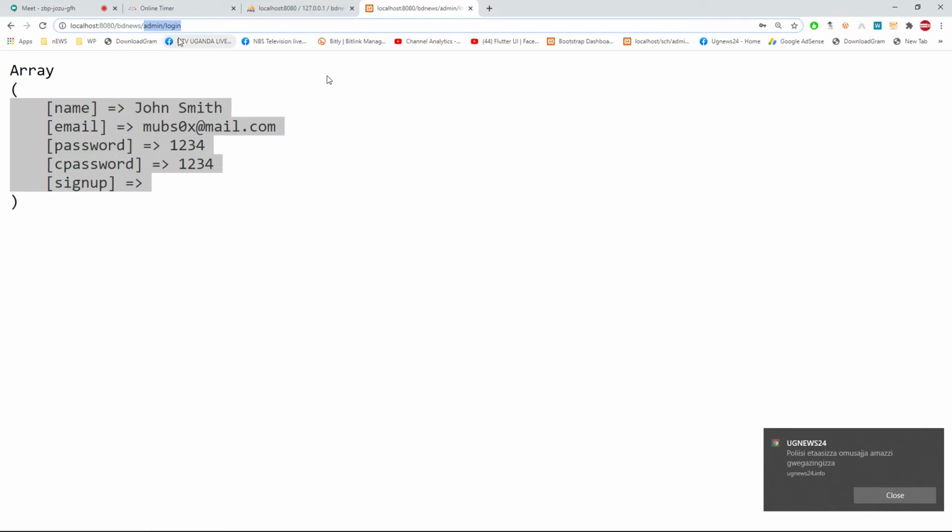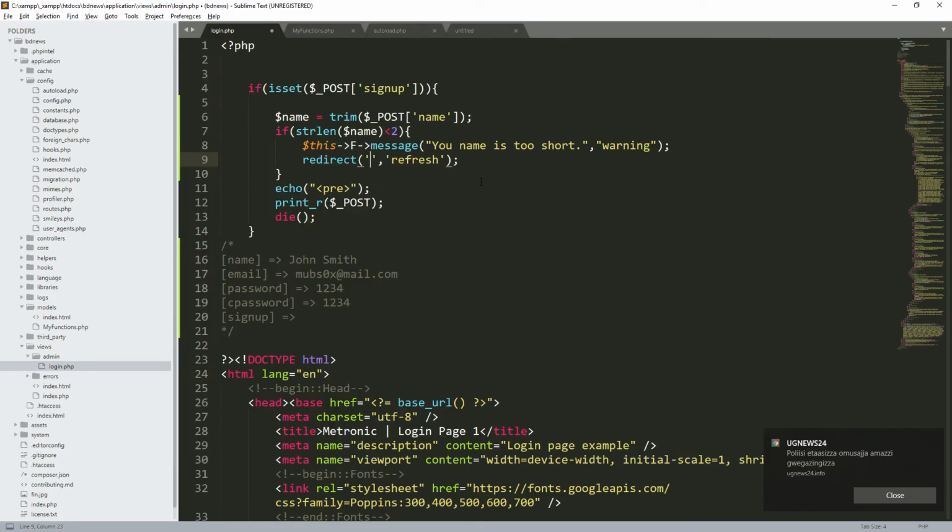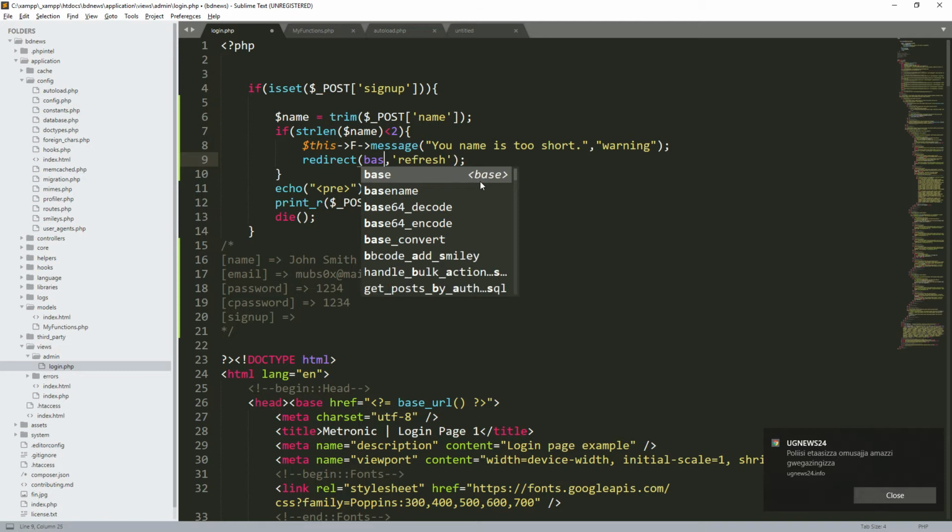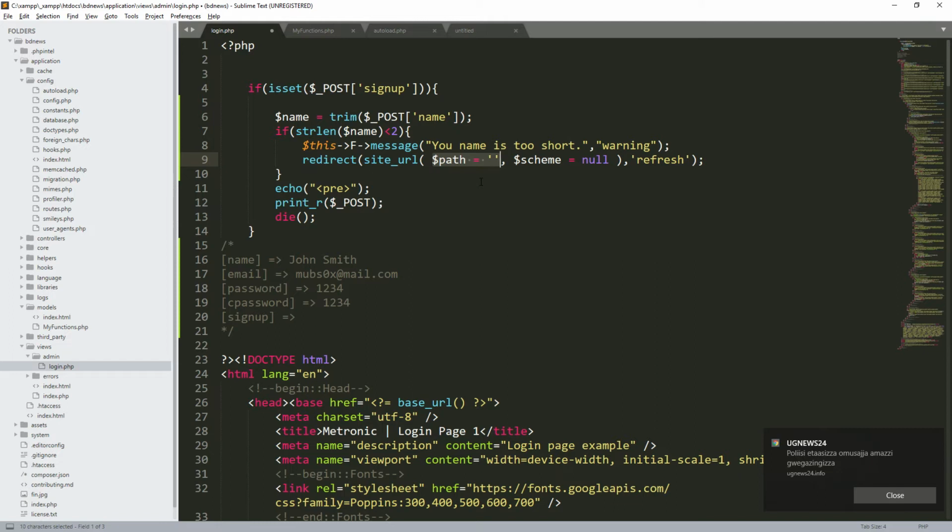Okay, so I'll simply redirect to what? To base URL or site URL. I'll just put site URL, and then I put here the site itself. So what is the site? It is admin slash login, and then refresh this page. I hope you understood that.